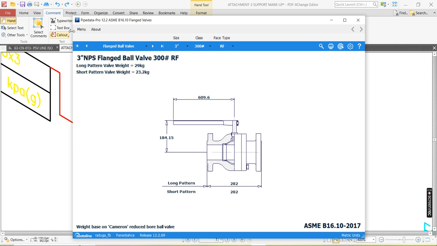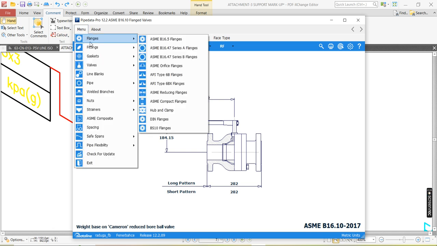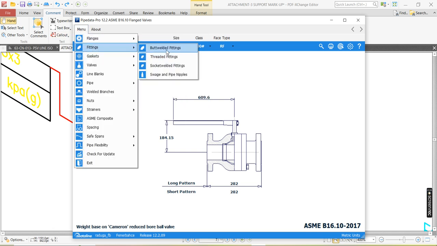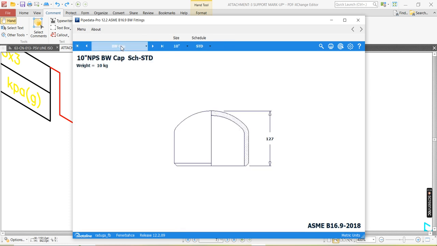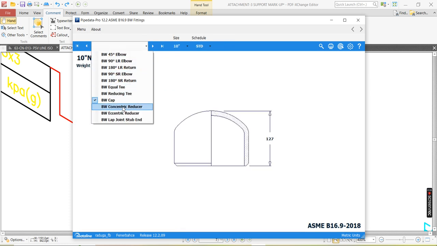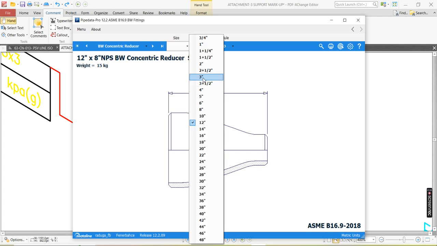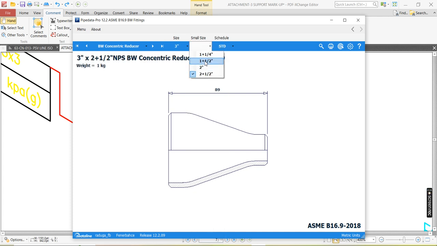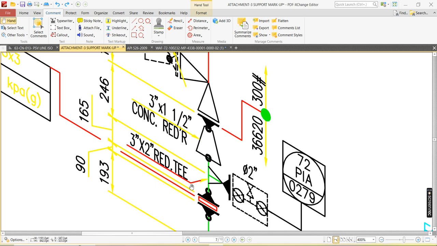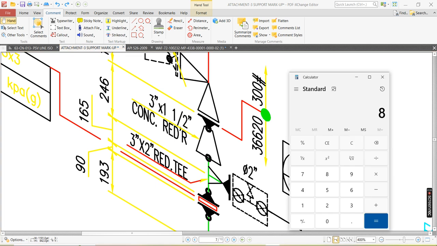So go to Pipe Data Pro, go to Fittings, butt welded fittings. You select here concentric reducer 3 to 1.5 inch. So dimension is 89. So now we know the dimension of reducer is 89. Okay. You just remember 89 is the dimension of reducer.